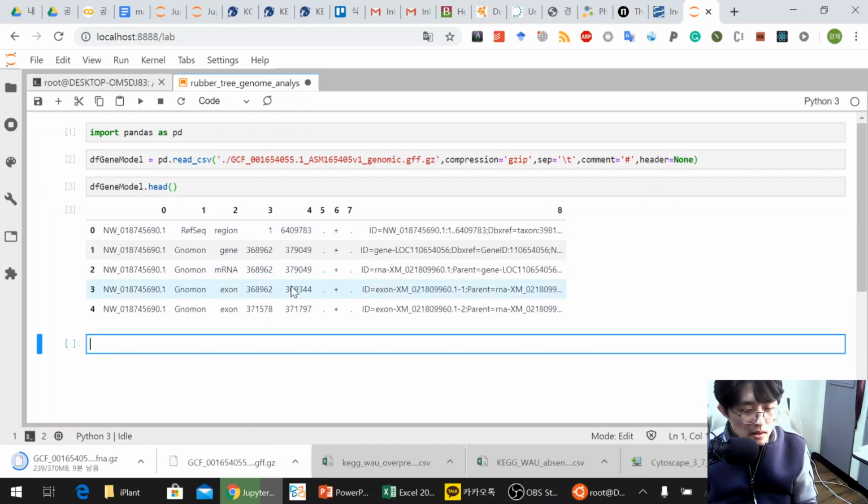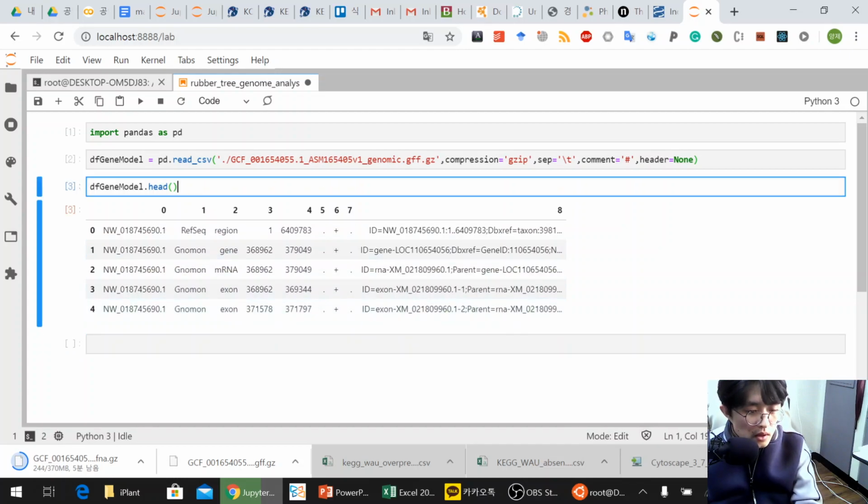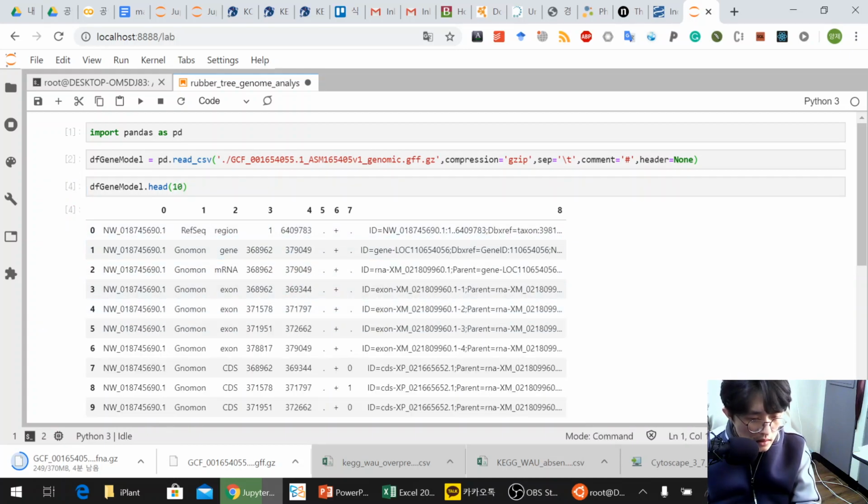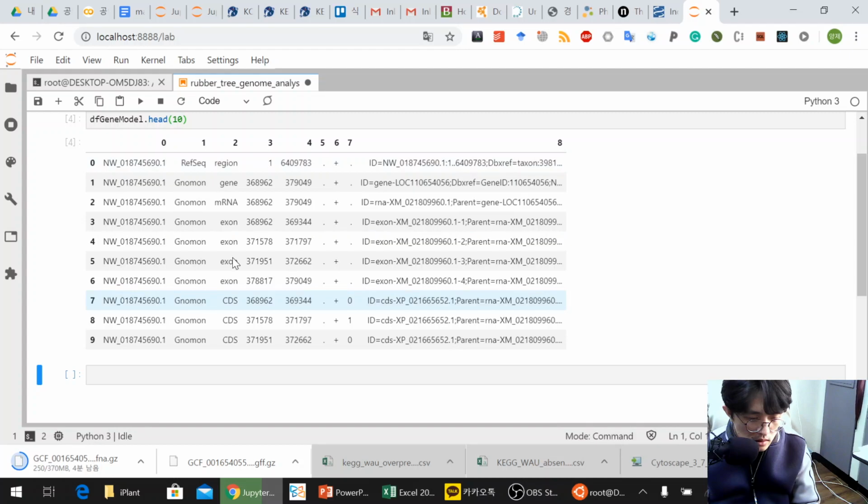Gene model head. Then you can see it in a nicer way. So you can see the gene and mRNA and exon and so on. I put the dot head method here, so you can see only the top five rows. If you put 10 here, then you can see the top 10.